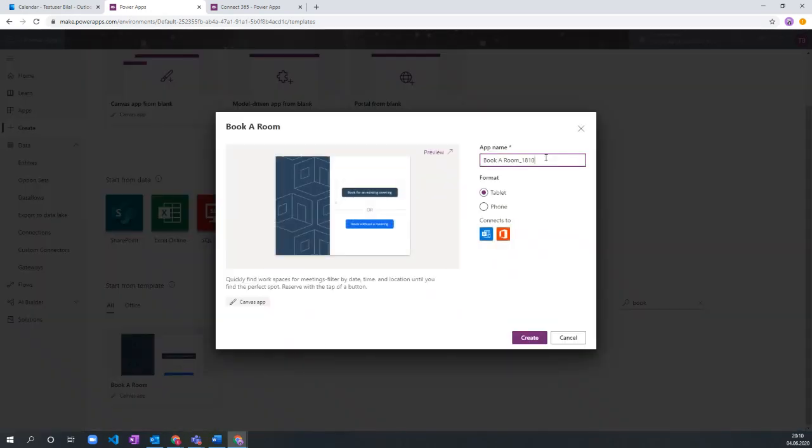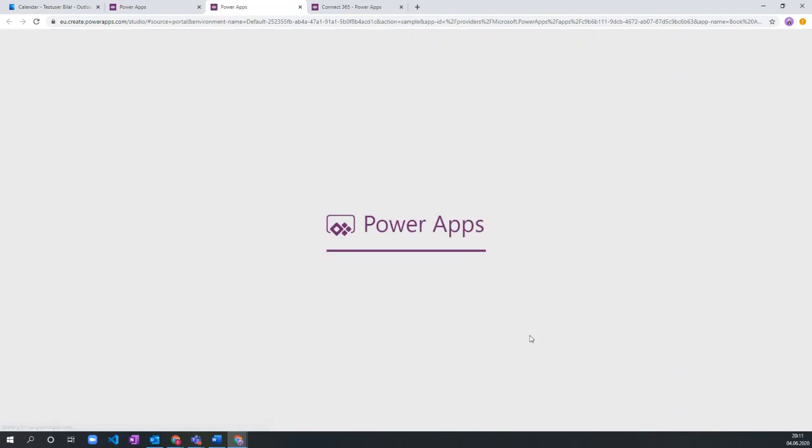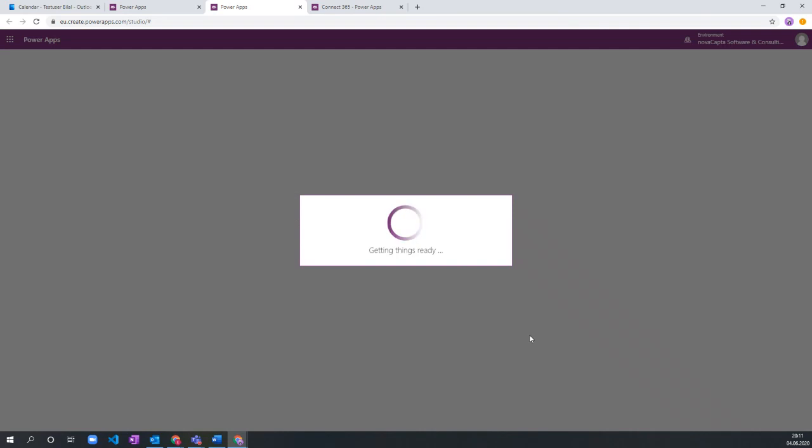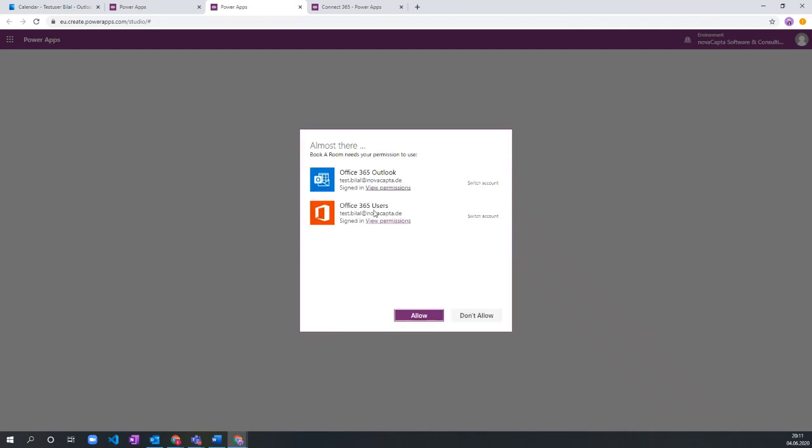Book a room, and give your app a name, book room test or something, and just as a template, create. Here it is going to ask you for two connection permissions, because it will use your Outlook calendar, the Office 365, and it's going to ask you for the Office 365 users. So you need to have permission on these two, your account I mean, to use the app. And I'm just going to click here on allow.